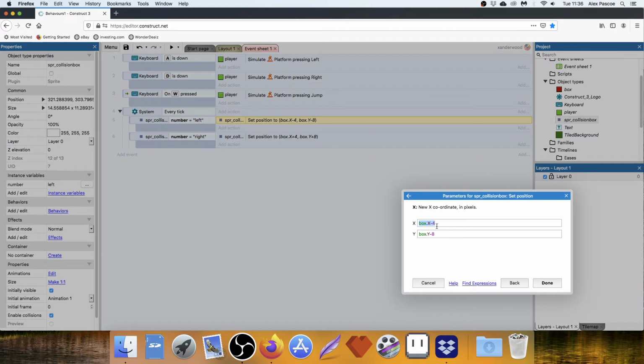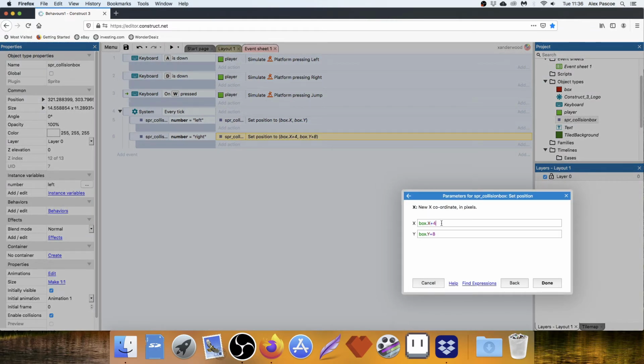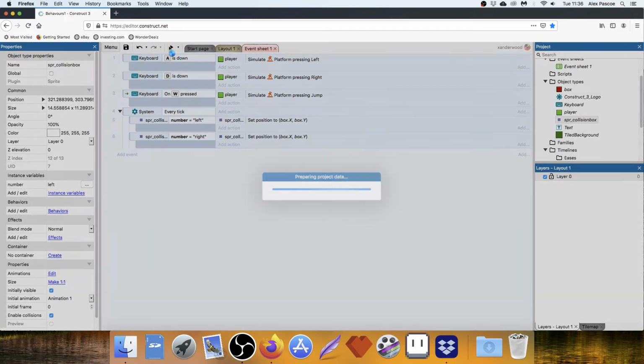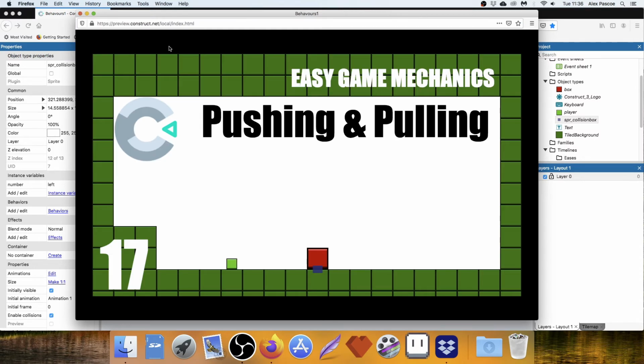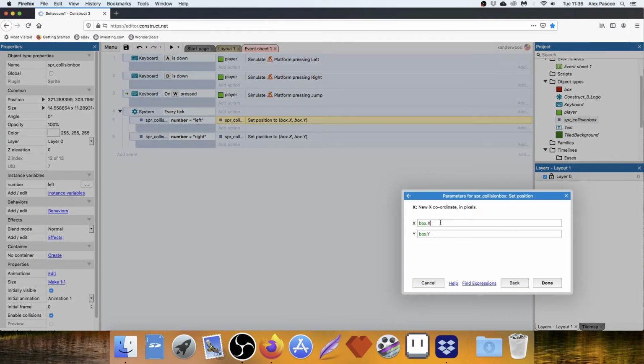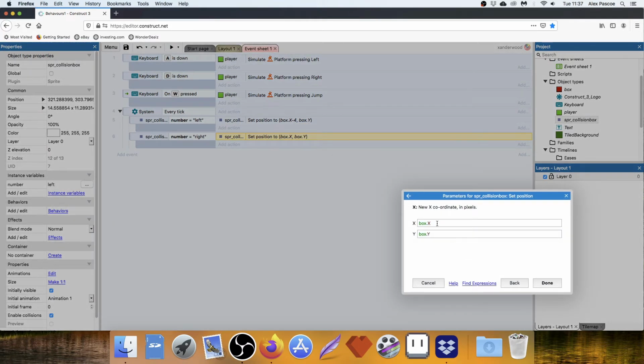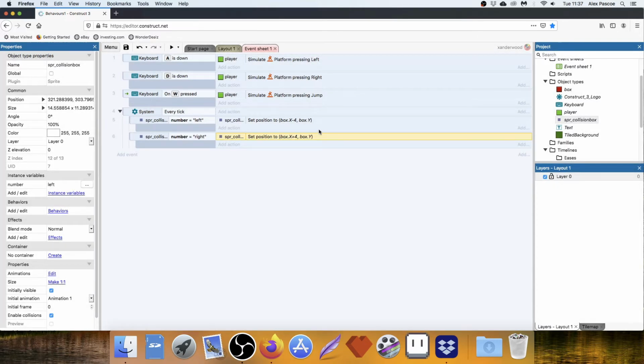So if it's left, set the position of box.x. Let's just take that out and see where it puts them when we just do that. Okay, yeah, right in the center where I thought, right where the image point is. So we need to send the one on the left, let's just do the X position minus 4, and then we'll do the X position plus 4 on the right one.